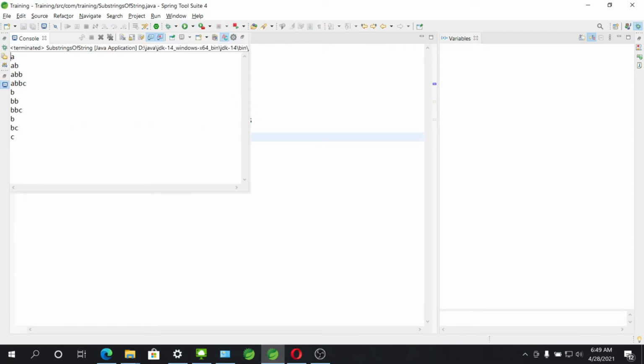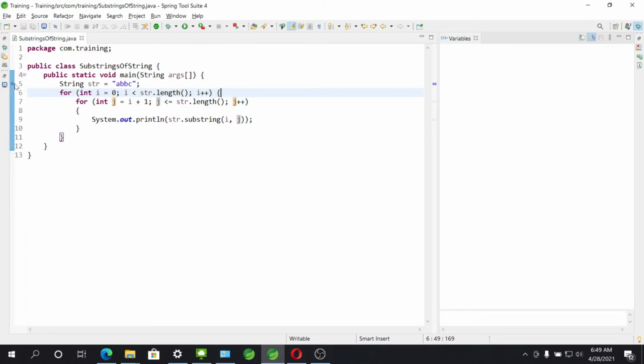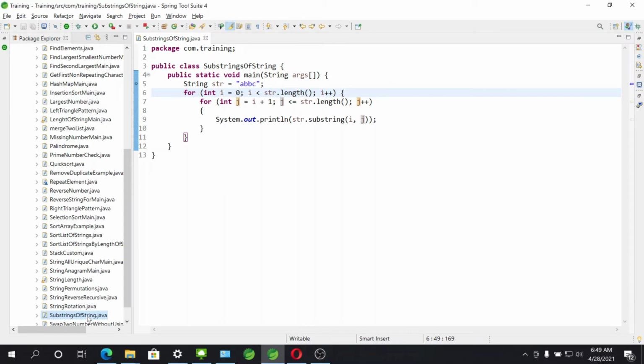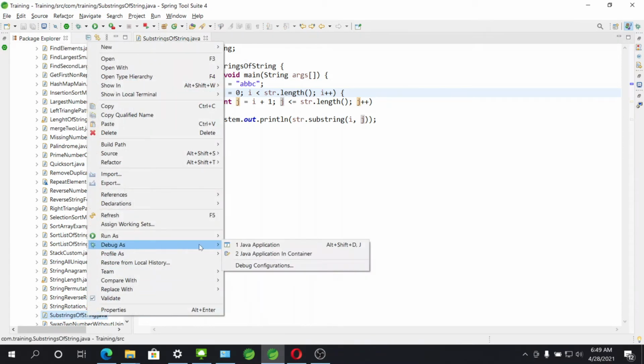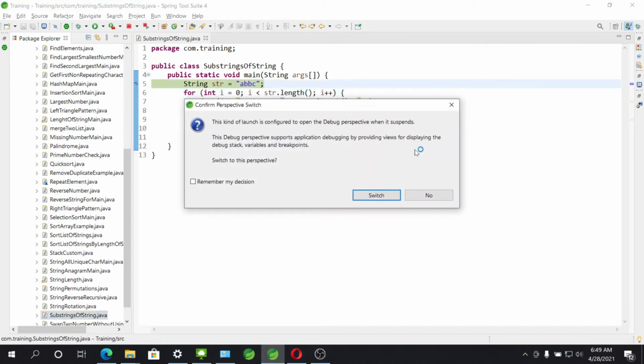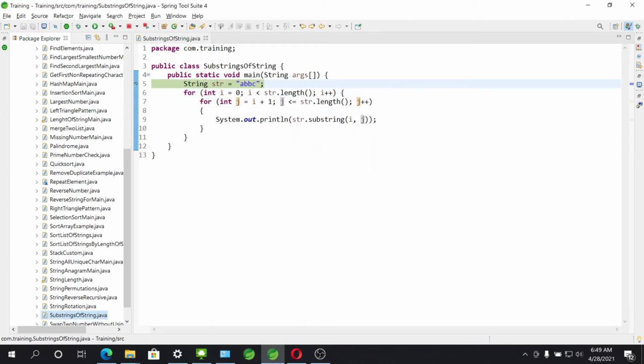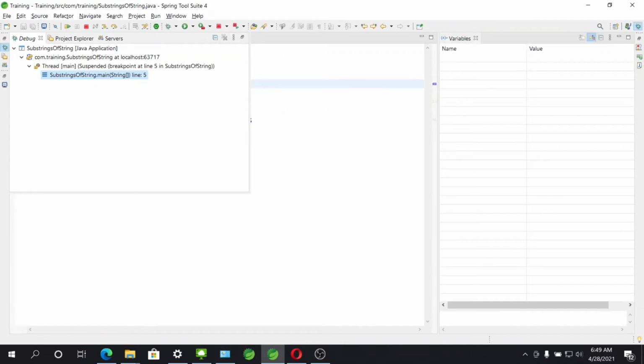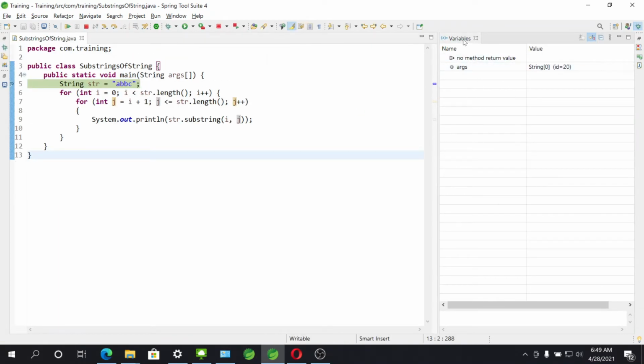If you see, it has printed all the substrings of this string. Now let's put a debug point over here, which I have already done, and run this in debug mode. Right click on the program, debug as Java application. Once you do this, it will ask you to open the debug perspective. Once you switch to it, you can see this panel with variables, and these options to execute one line at a time.